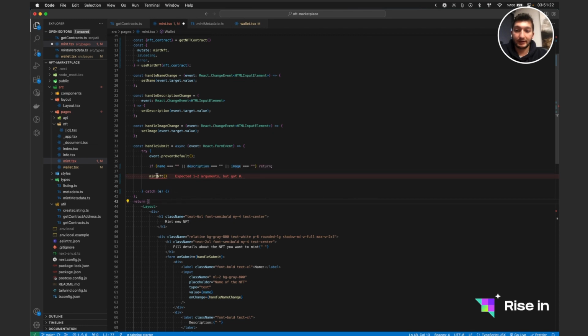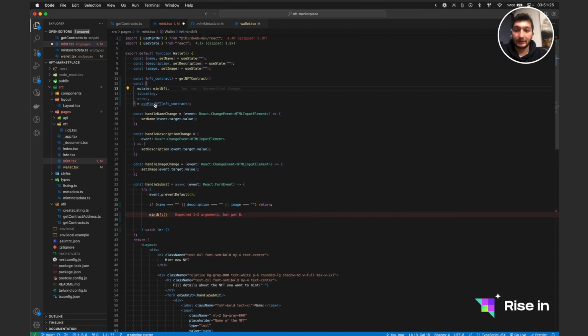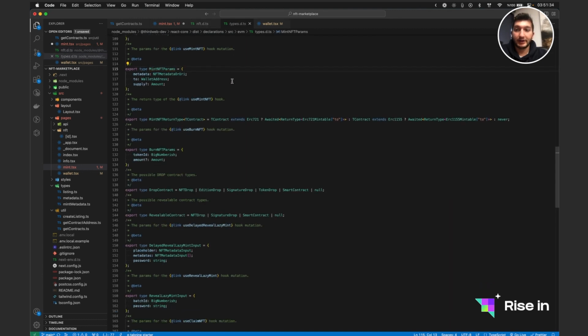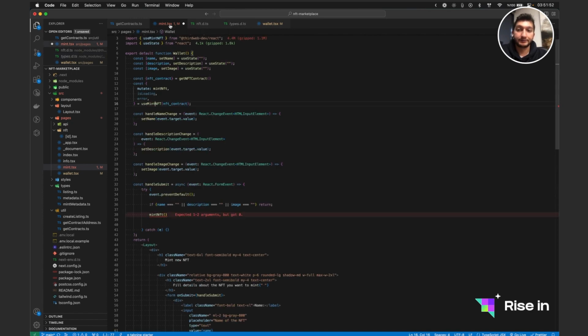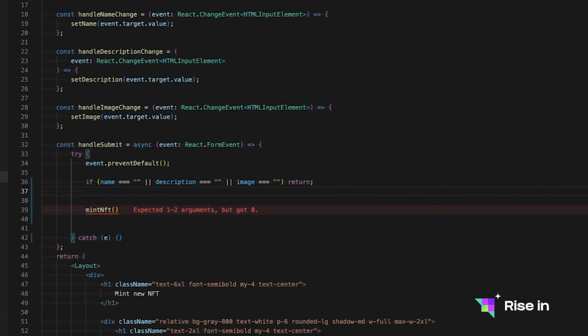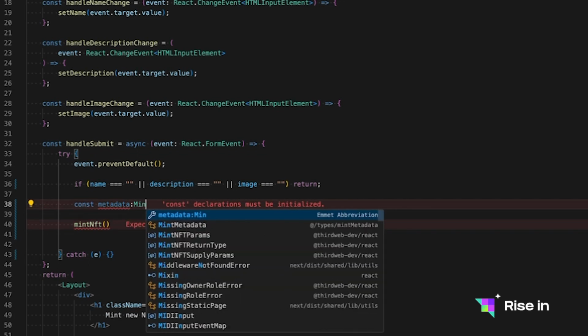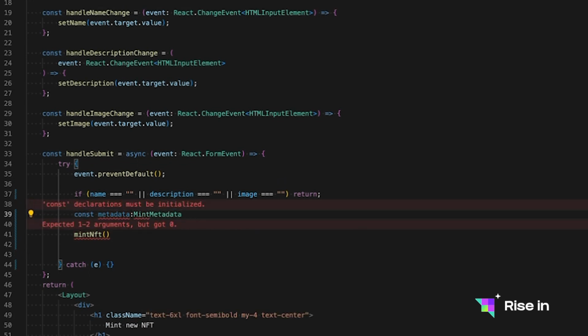So let's say mintNFT. And if we click this useMintNFT, you can see there's mintNFT parameters. And inside, the metadata, to and supply, these two are why I have added them. And this metadata contains a lot of information. They are all optional. So we have chosen to stick with image, name, and description. So let's create the metadata of type MintMetadata, the one I have shown you.